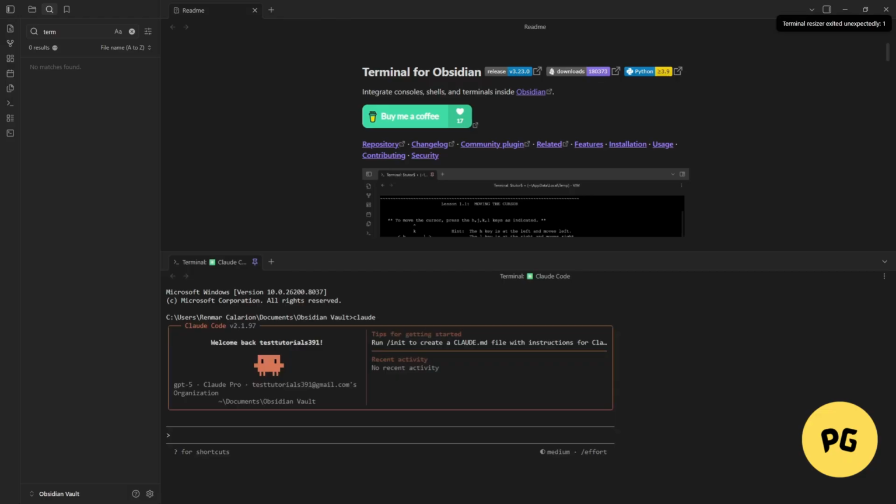Once Claude Code is running, you can use it directly inside Obsidian while working on your notes and projects. You can also resize or pin the terminal panel to make it easier to view while editing your documents. If the claude command is not recognized, make sure Claude Code is properly installed and available on your system before trying again. And that's it.